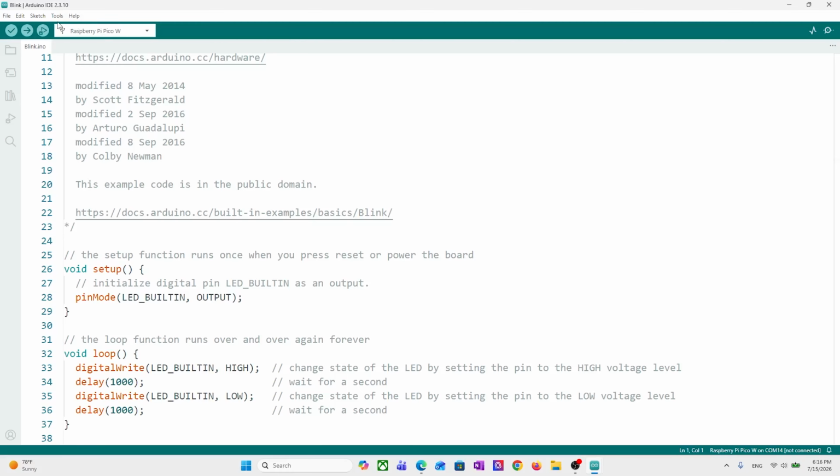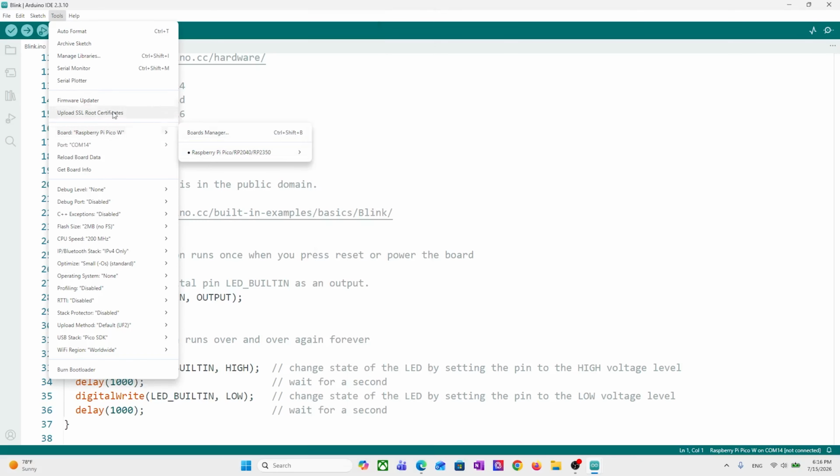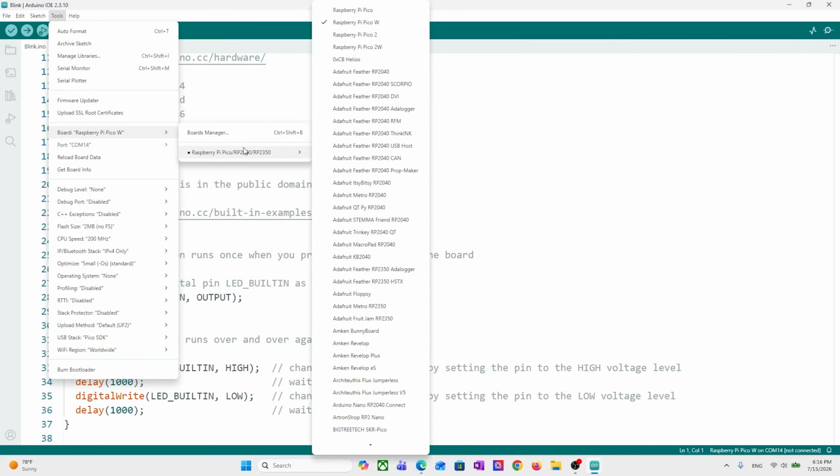First, we got to select the board we're using. So you go to Tools, then you go to this one that says Board, and I'm going to select this option here where it says Raspberry Pi Pico RP2040, RP2350. And on my unit, I happen to be using a Raspberry Pi Pico 2W. Some of you might have a Raspberry Pico W.